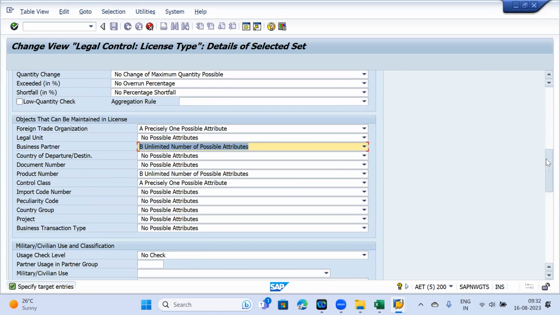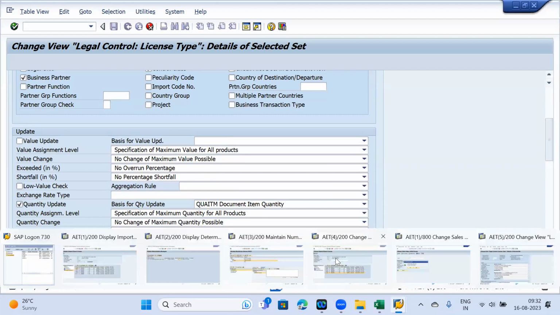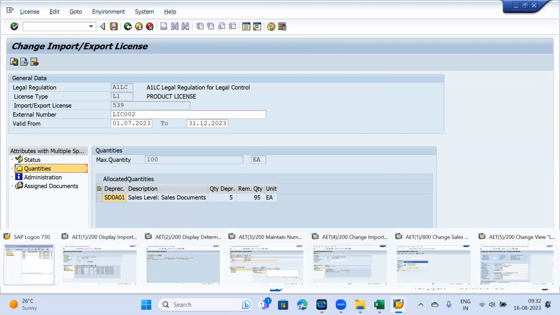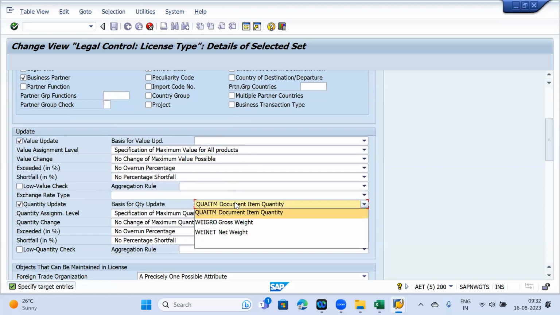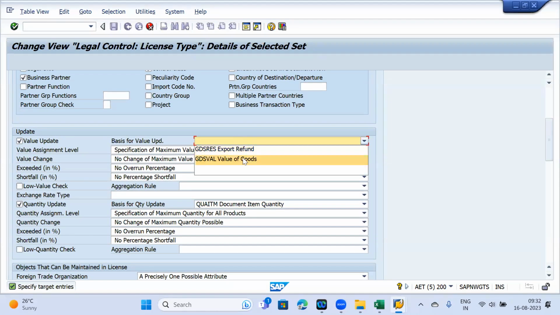And you further have the value update and document update. If you see here, the quantity attribute has come. That has come because of the activation of this option here, quantity attribute value. You can further tell at what level this quantity should depreciate. For example, document item quantity, usually the one we select. For example, I've created a sales order, so one quantity will be depreciated. You can again select based on your requirement. For the value we again have options like this. Usually it will be value of goods.